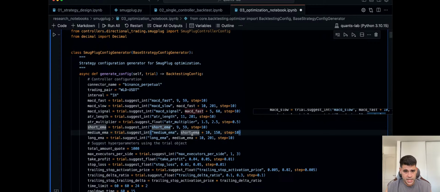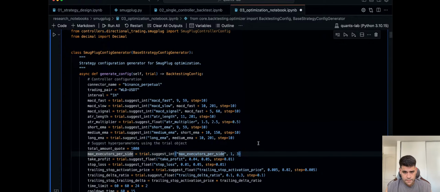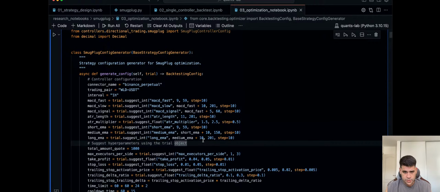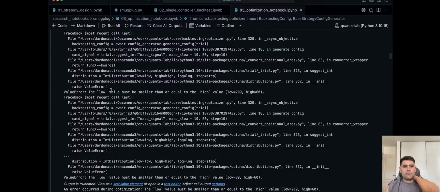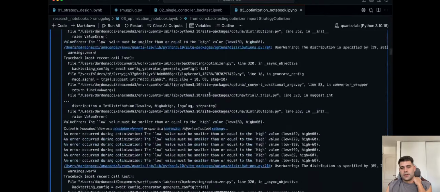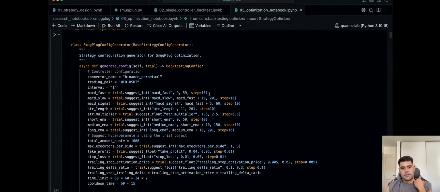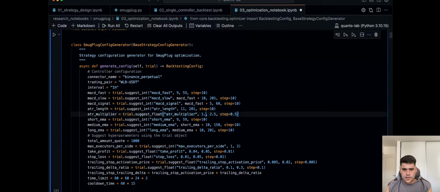So it seems like this part works. So yeah, I think that now it should work, because the error that I was having here was that the low value must be smaller than the high value. So well, that generates a problem. And let's put this between 1 or 0.5, because I think that is very high.